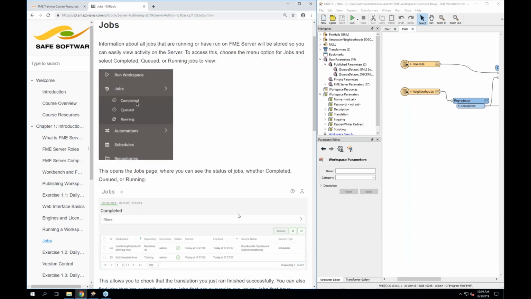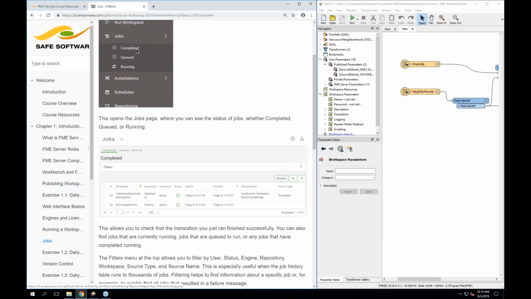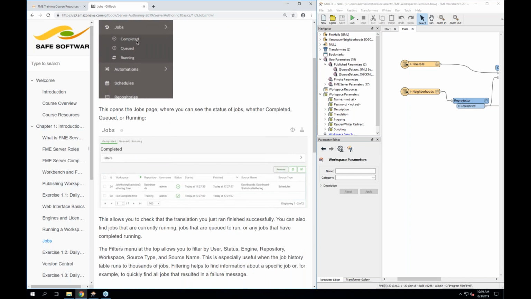This is really useful if you want to come and check on a job that you had running automatically or something like that. You can come to the completed page and see a list of all the jobs that have been run on FME Server. You can see at a glance what their status was and what time they finished.